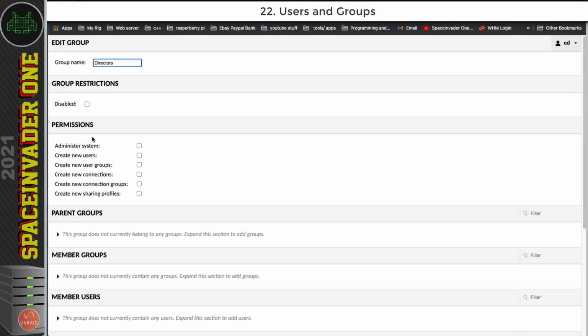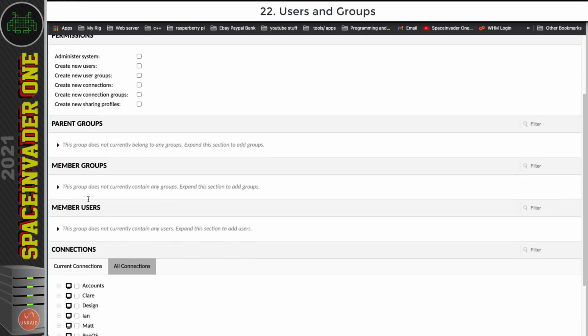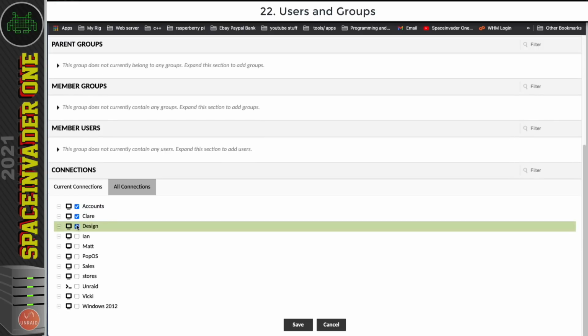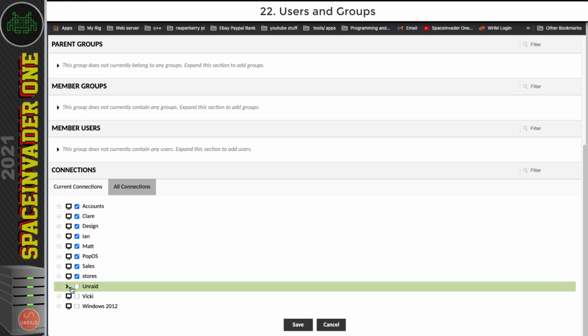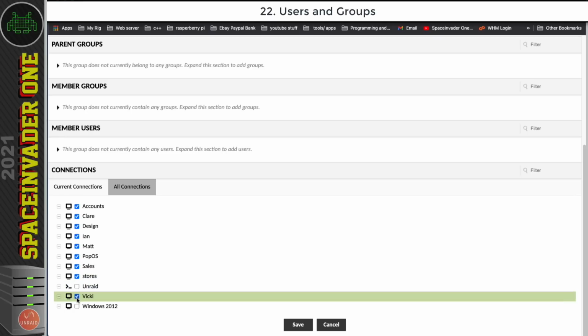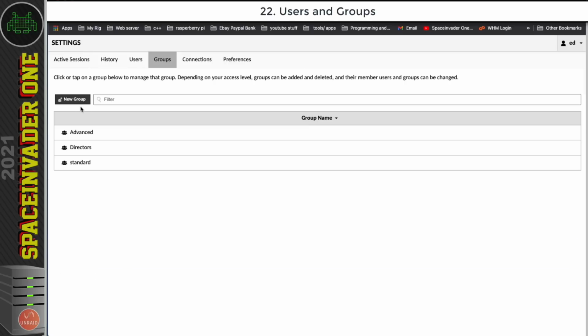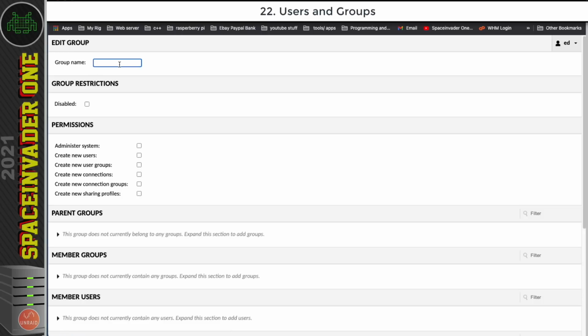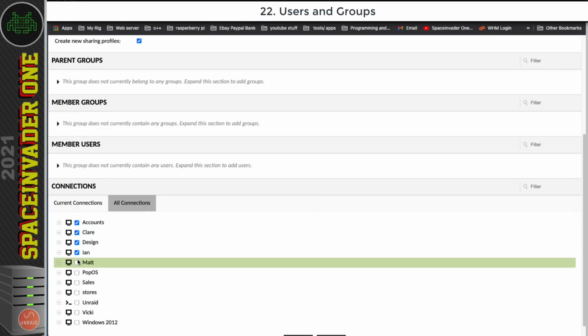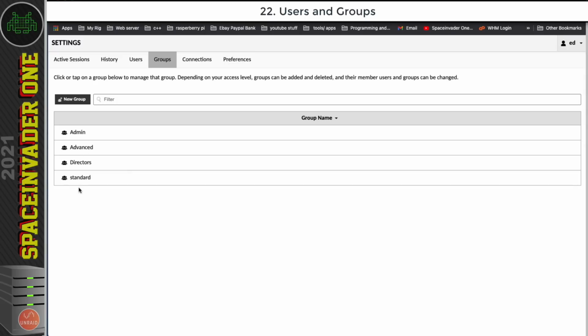Now for the directors group, I don't want them to be able to create new users or any of this here at all, but I do want the directors group to be able to connect to any computer except for the Unraid server through SSH, just the workstations in the office. So let's click save, and finally for the last group, let's make this admin, and the admin group obviously is going to have permissions for absolutely everything and to be able to connect to all of the computers here. Okay, so we've got 4 groups now. So now let's go back to users here.